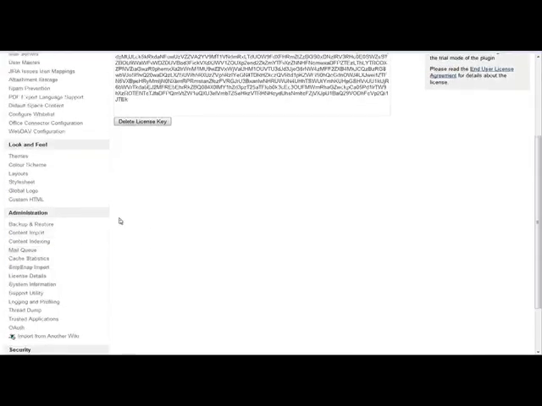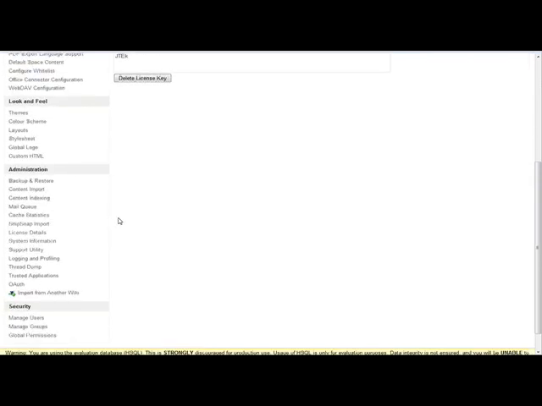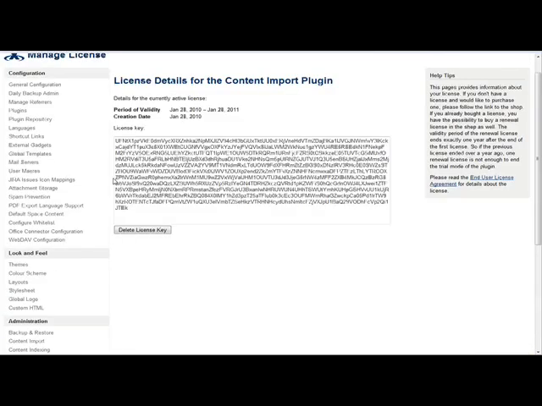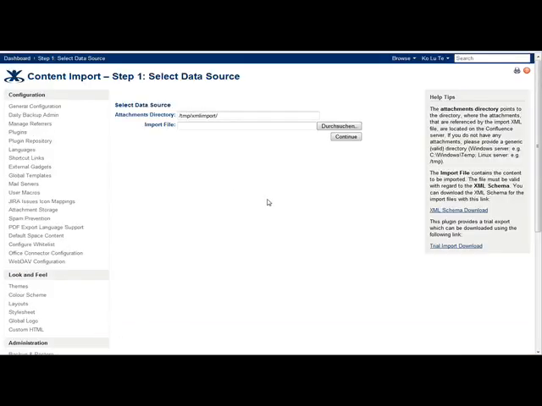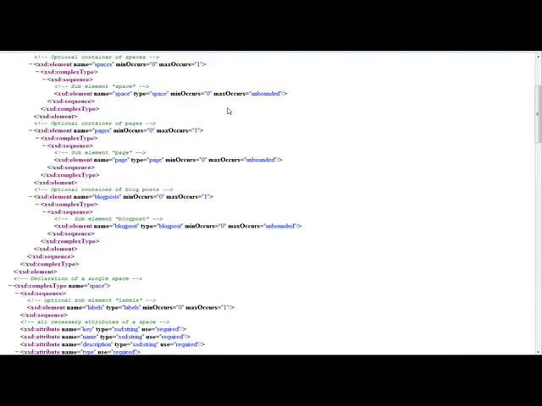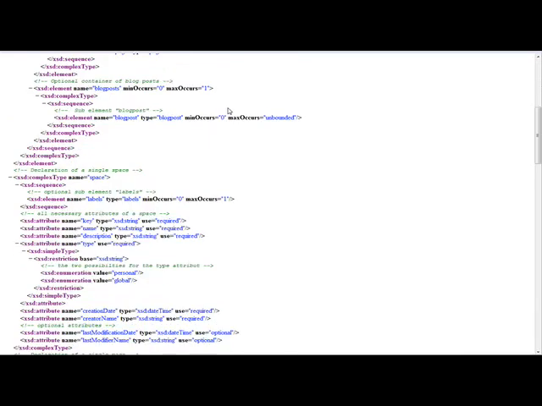Then we're going to the migration, or to the import, and this can be found in the administration section, under content import. Here we are seeing the first step of the import, and there you can see the XML schema. You can download it. I'm not going to explain it right now. There's a really good explanation linked from our documentation. You will see some links to it at the end of the presentation.